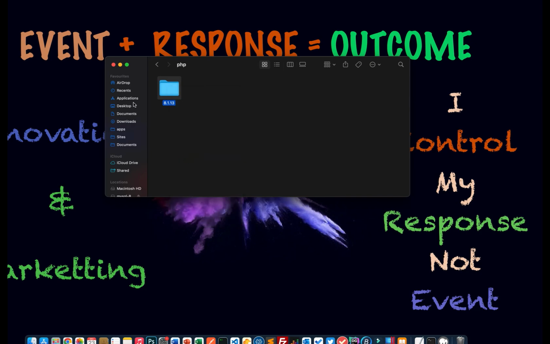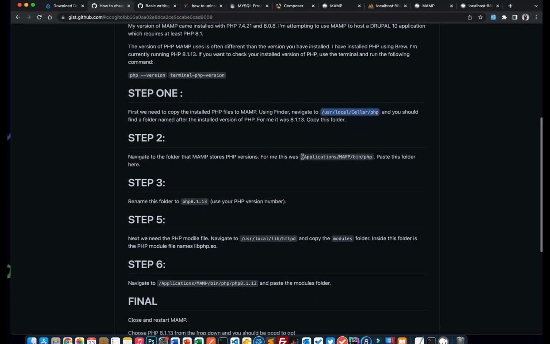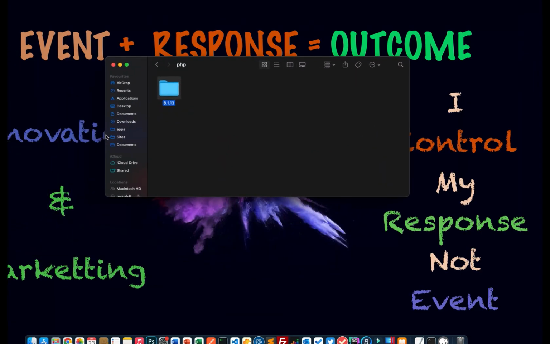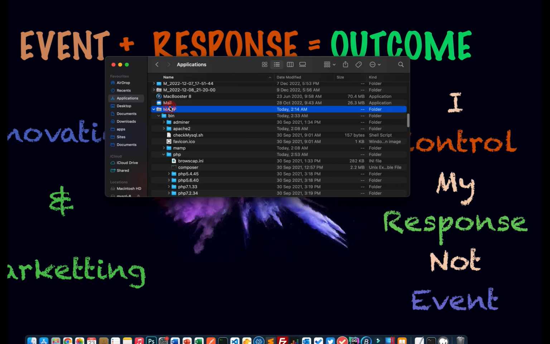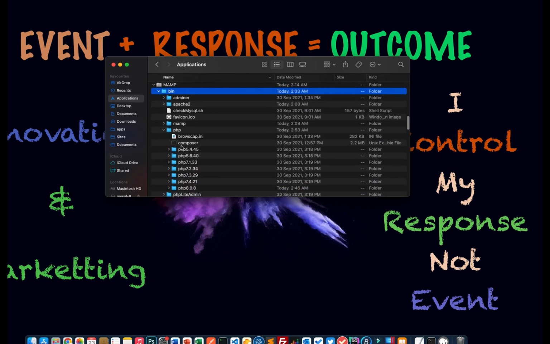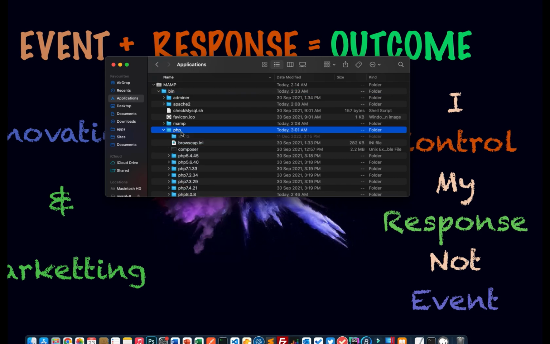You copy it. You go back to our document. What did they say we should do next? We navigate into this path: Applications, MAMP, bin, and then PHP. If you want to do that, it's also fine. If you want to go through it, I already have Applications here. I just go to MAMP, then I go to bin, and inside bin I have a PHP folder, so I just paste it here. Paste, so you can see it's trying to paste 8.1.13.